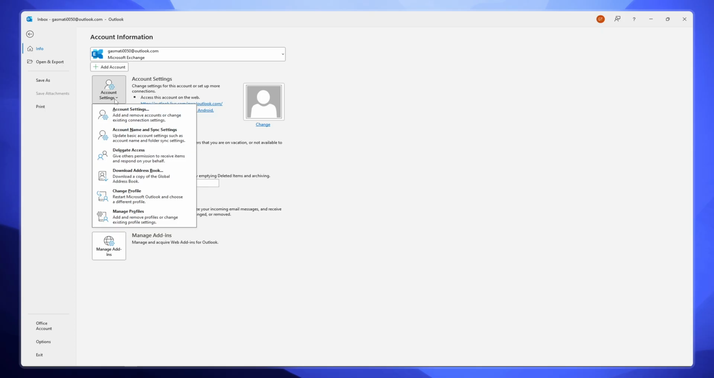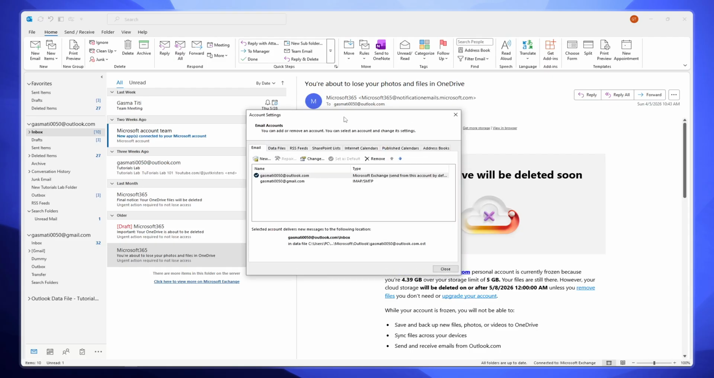From this drop-down, you'll see Account Settings appear again. Click on it to proceed. This will open a new window dedicated specifically to managing all your email accounts within Outlook. An Account Settings window will now appear on your screen.